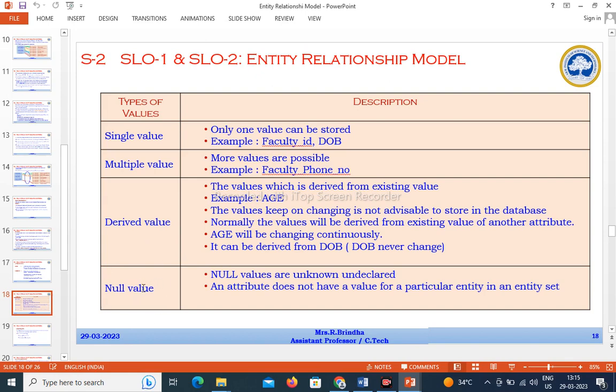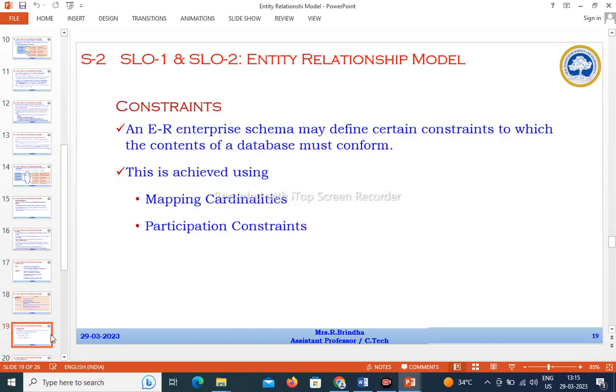Last one is null value. Null value means we don't know the value, or we are not declaring the value. These all come under null values. Null values are unknown values. So if an attribute does not have a value for a particular entity in the entity set, it is considered a null value. Next one is constraint. In the entity relationship enterprise logical structure, it defines the constraints to which the content of a database must conform.